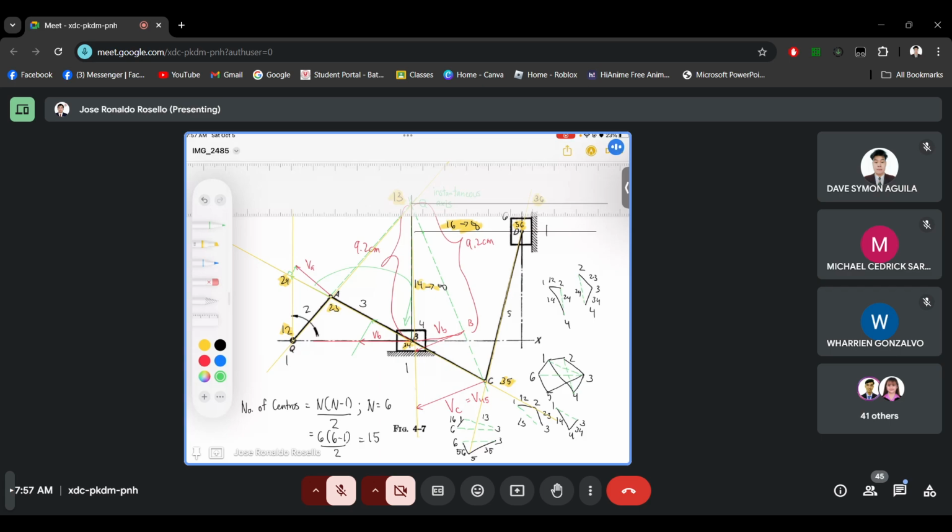So, 1, 6. Pag ginawa natin ito si 1, 6. So, meron tayong triangle 1, 5, 6. Tsaka triangle 1, 3, 5. So, let's draw that. Triangle 1, 6, 5. Tsaka 1, 3, 5. Hindi naman siya.